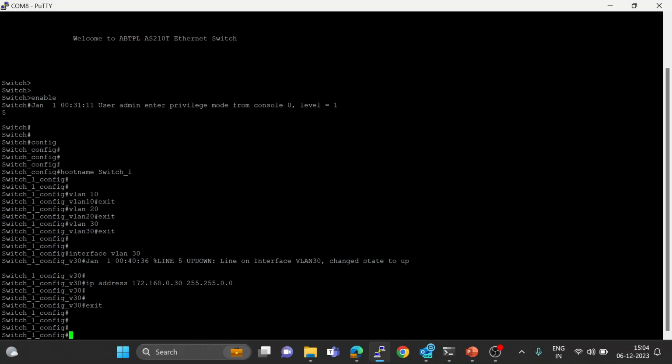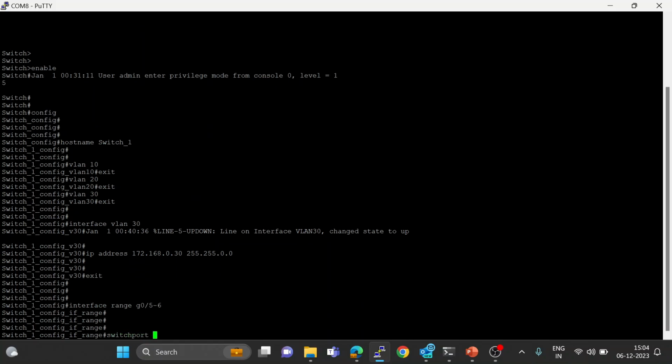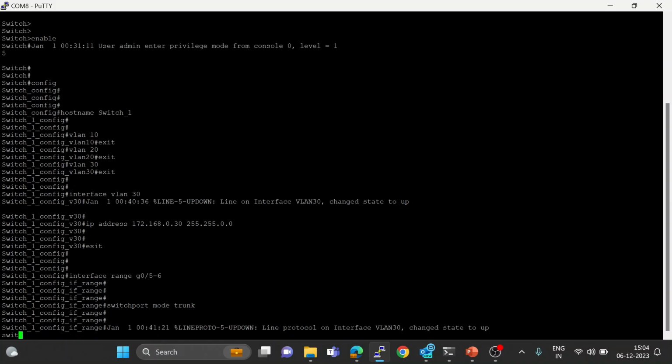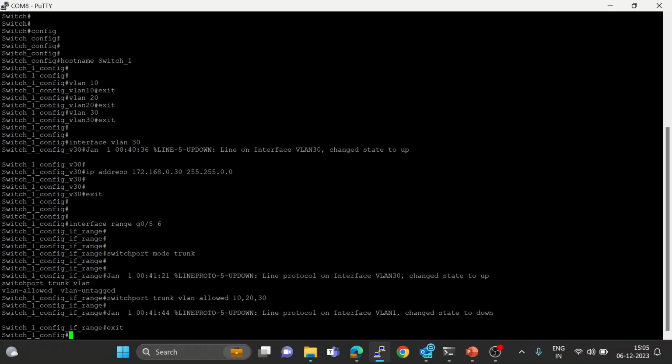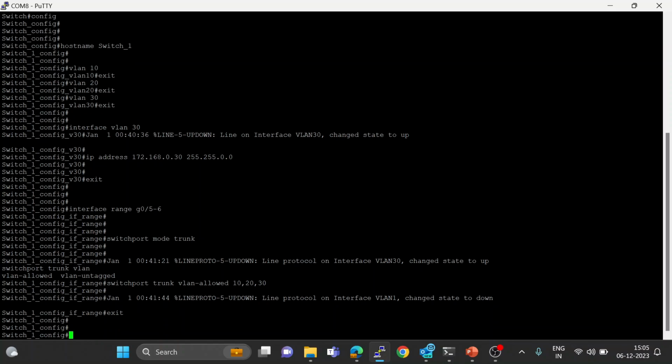You need to make port 5 and port 6 trunk mode. So interface G0/5-6, switchport mode trunk. Why? Because we need to allow these VLANs into port 5 and port 6. Switchport trunk allowed VLAN 10, 20, 30, which we created before. Exit.